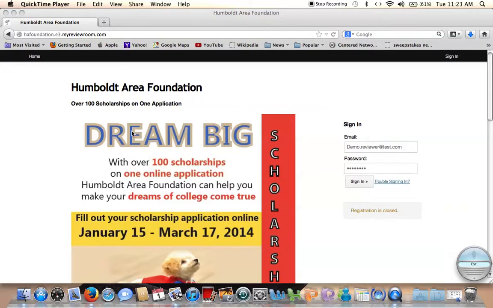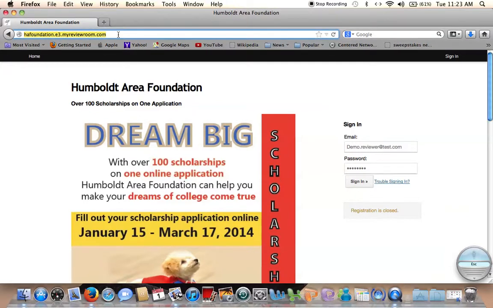Your login information was sent in a separate email. That email included the URL or link to the site. It also shows the email that we are using to log you into the site and the password that has been assigned to you. To log in, you simply push this little button right here which says sign in.